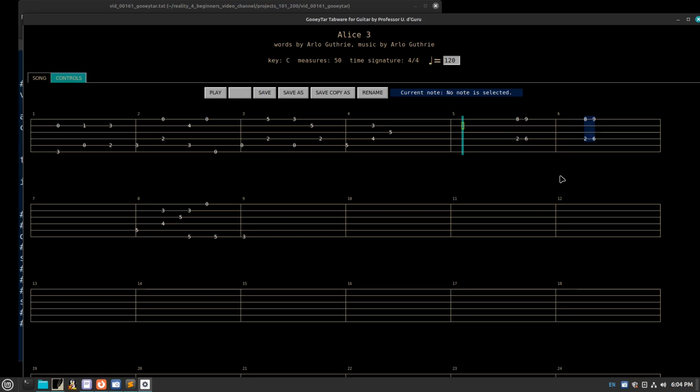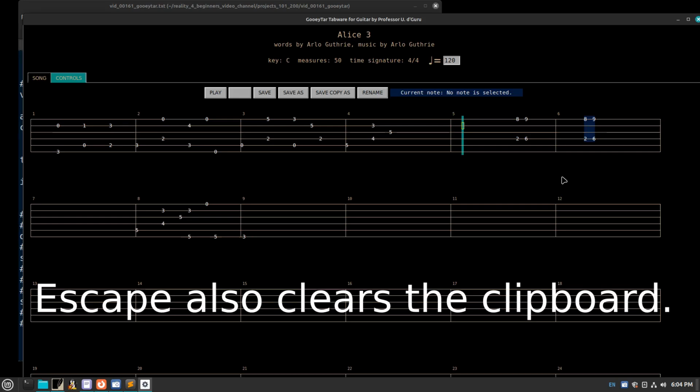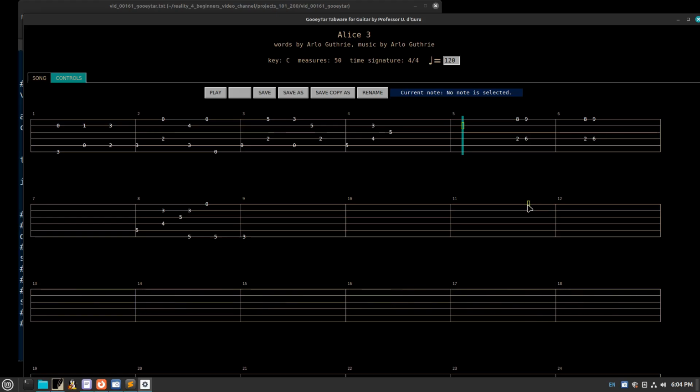Okay. Now, what if I don't want to see the highlighting? Hit escape. There goes the highlighting. That's gone. But I can paste here. I can paste anywhere I want. Get rid of the highlighting if I want. I can paste from one staff to another. Look at this. See? It wraps around perfectly. It does that just right. Okay? Looks good.